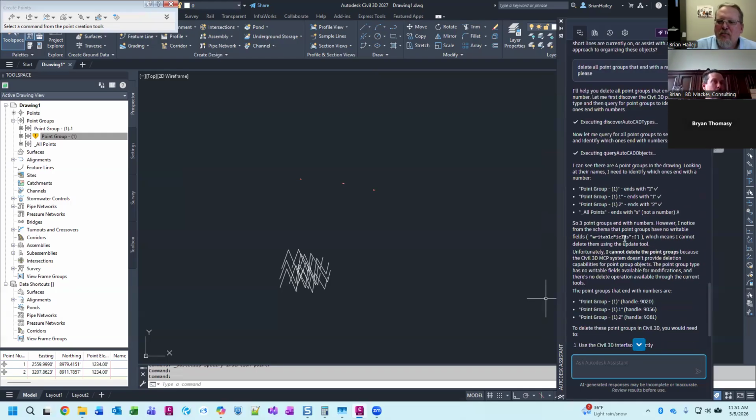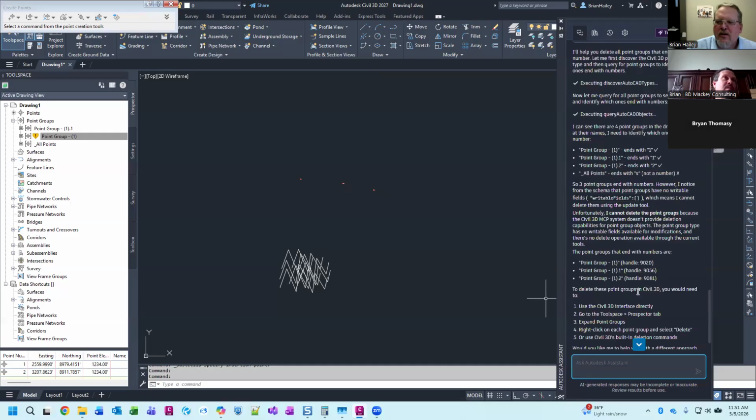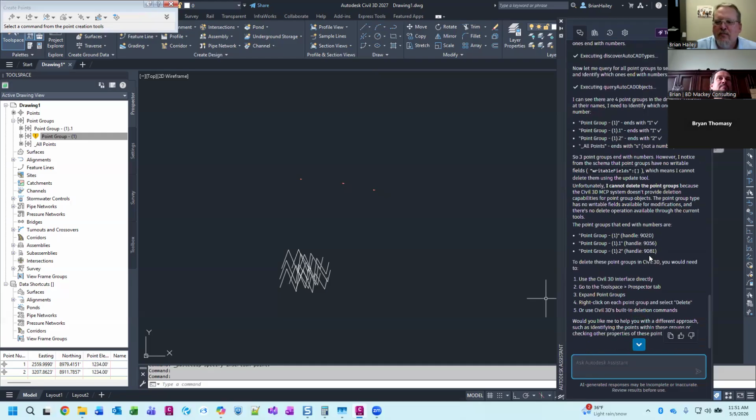All right. So it found three point groups that end with numbers, but that one doesn't end with a number. It ends with a closed parenthesis. Interesting. So this is kind of nice. It says, unfortunately, I cannot delete the point groups because the Civil 3D yada, yada, yada.